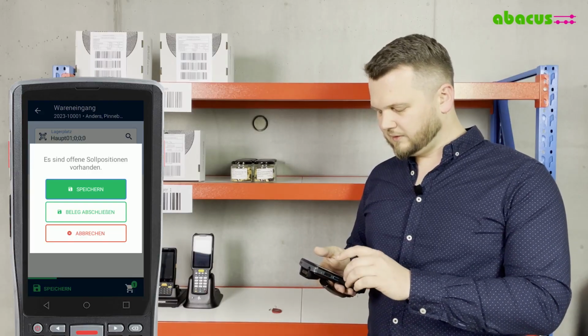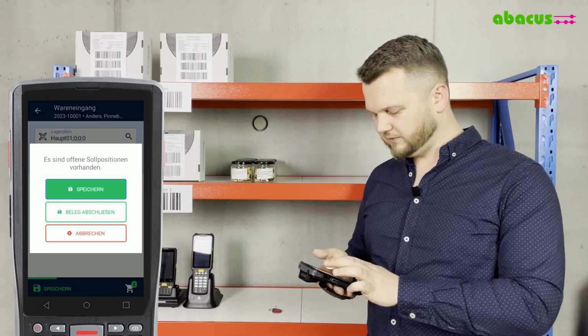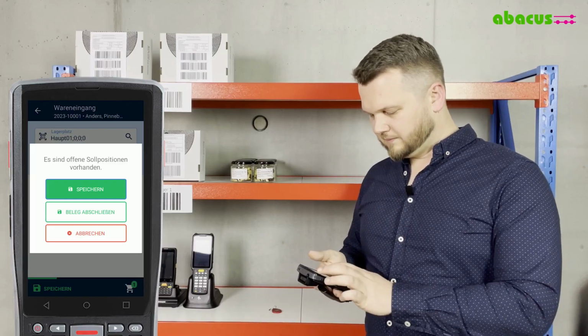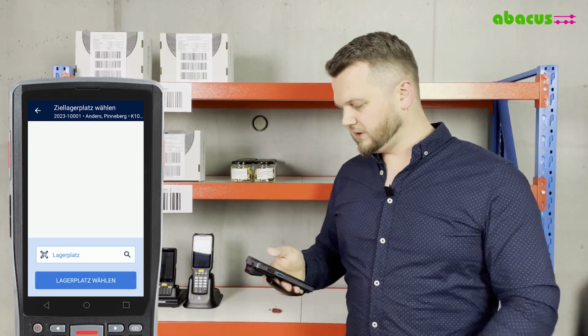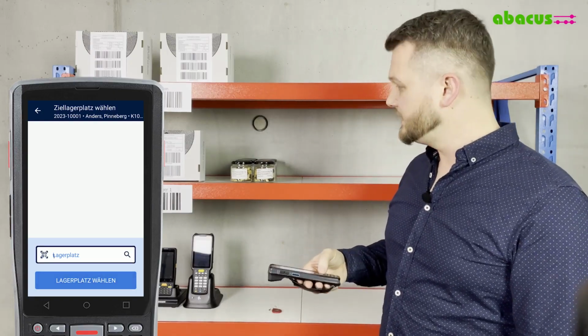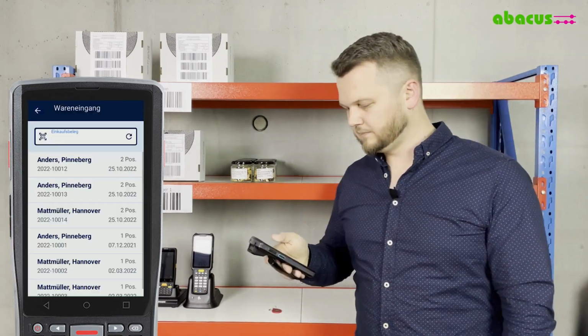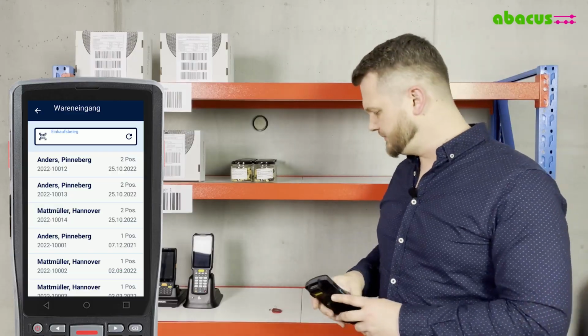Say I want to save the document anyway, even though my target quantity hasn't been reached yet. So this gives me a message that the goods receipt is still incomplete. I know that, so I'll go ahead and click save. Choose a storage location again where I'd like to book the item. So my goods will go into main warehouse 01. And that saves my goods receipt for the first pallet.